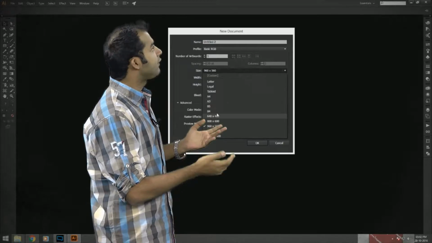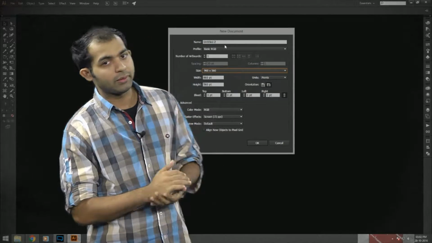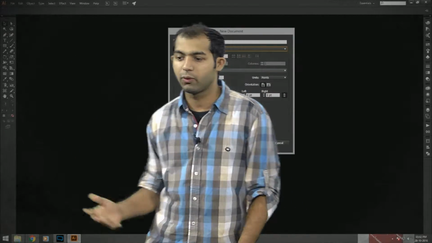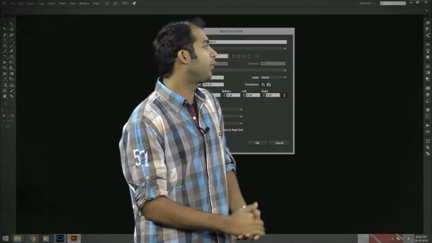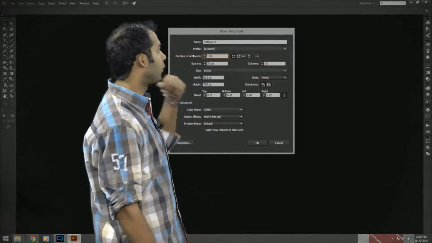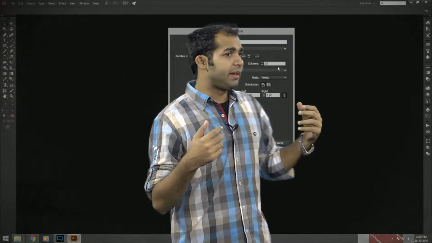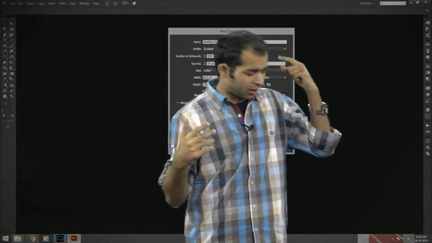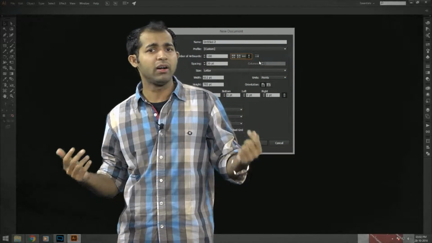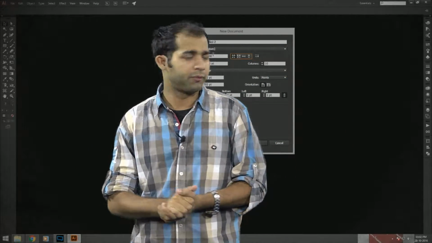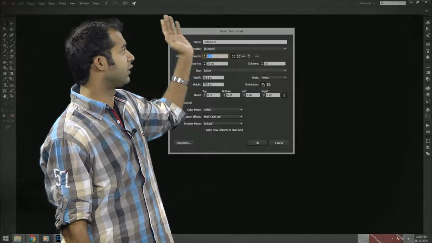Now moving along, you can not just create one artboard, you can create multiple artboards. You can go up to even 100 or beyond. But for now, we don't need to use 100 artboards, so we're just going to go back to one. After that, we're going to come down and choose our landscape or portrait mode. We've got two types of orientation over there, called landscape and portrait.